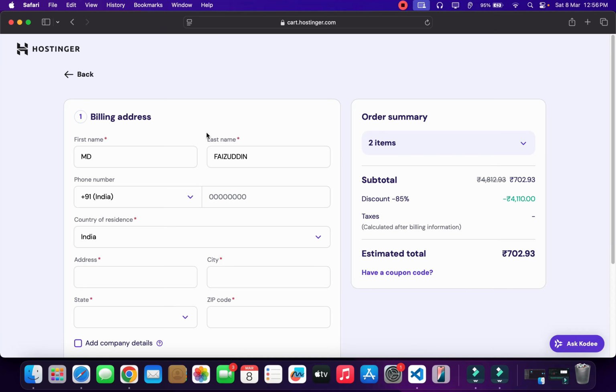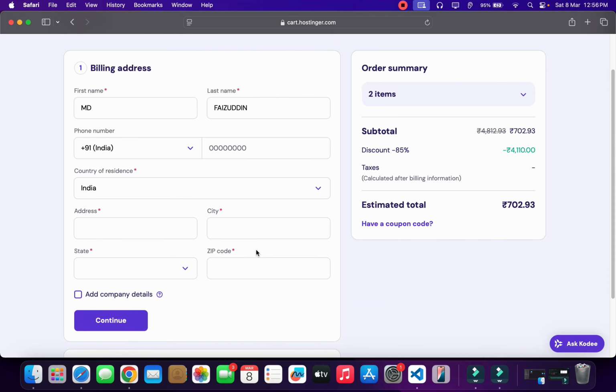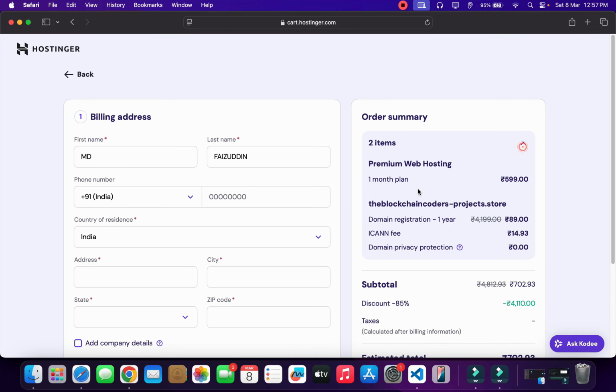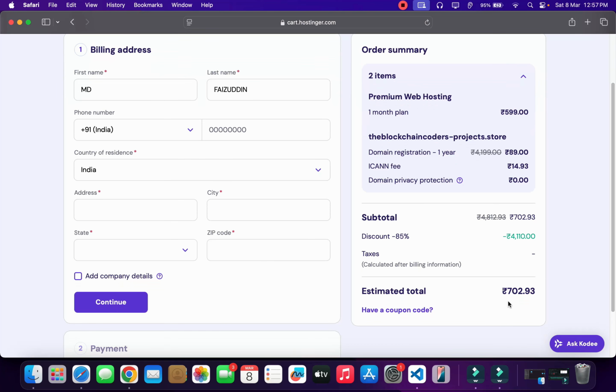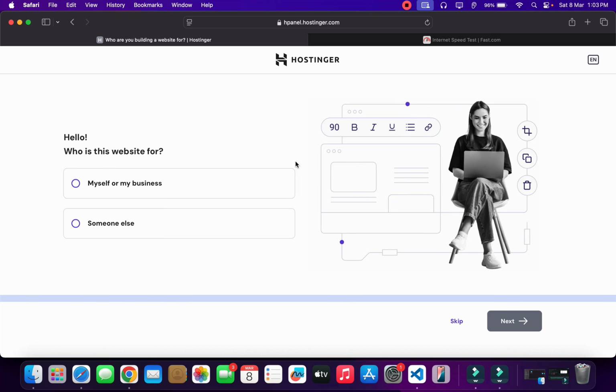Finally I'm redirected here in the payment page. So let me quickly make the payment. I'm buying two things: first is the hosting premium and the domain, and you can see that I'm paying very minimum. It's just for 1 month I'm buying. So let me continue with the payment. So finally I've done with the payment.